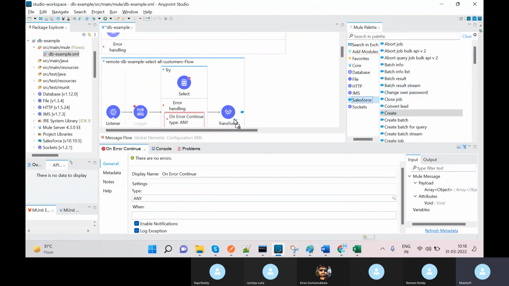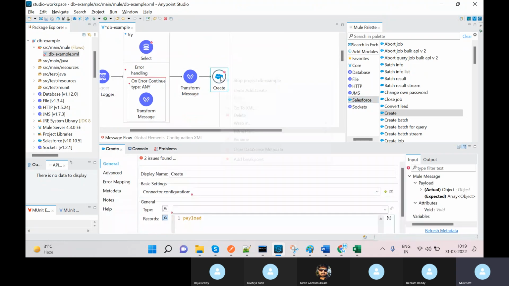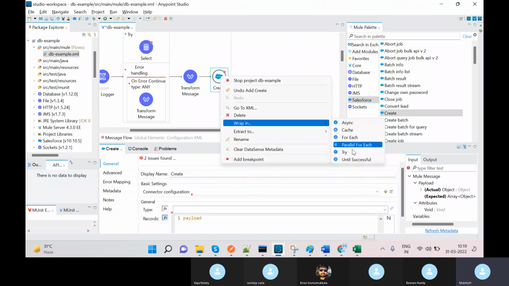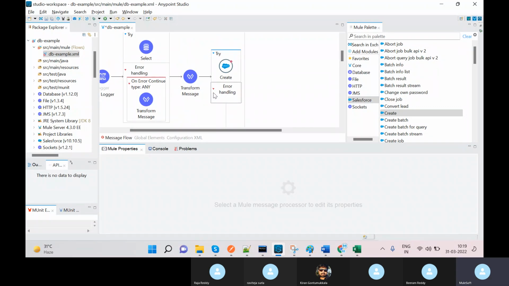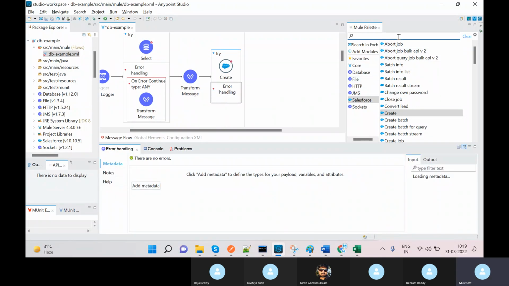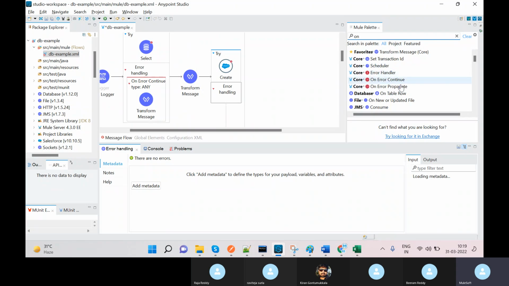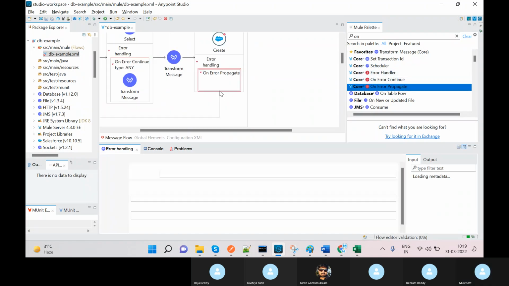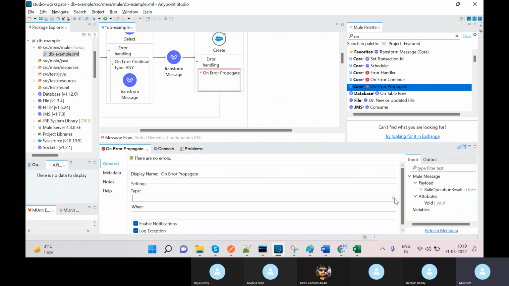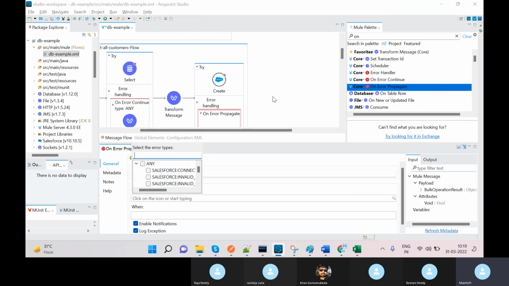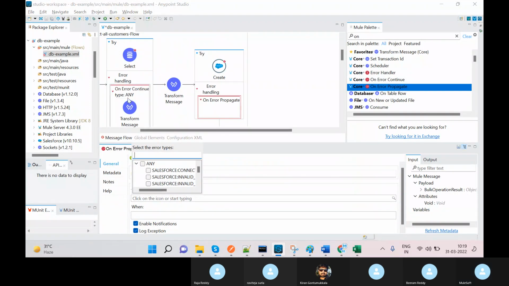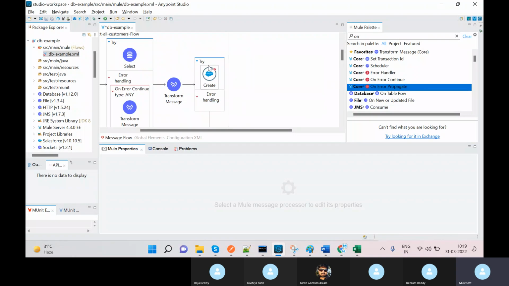Salesforce, some create is there. So if I drag the Salesforce within the try catch, what will happen? In the catch block, if you drag any kind of on error propagate or on error continue, what will happen? Here you can see, if I click here, you can see Salesforce connectivity issue, Salesforce invalid, and so on, because each and every connector has its own error types. So if you want to handle your errors at the connector level, then you can go with the try catch. It is one of the cool features, I can say.